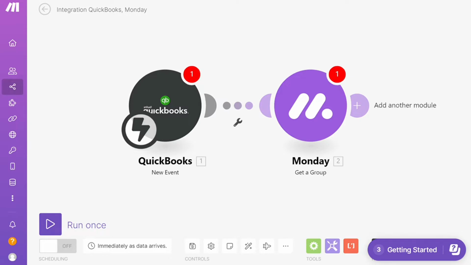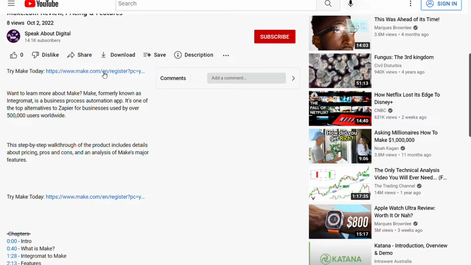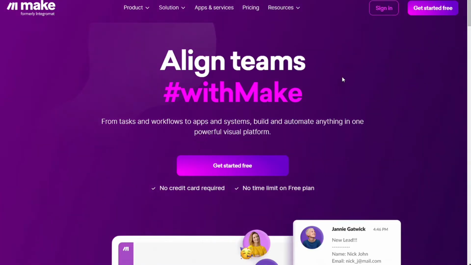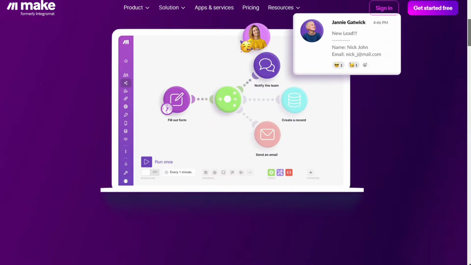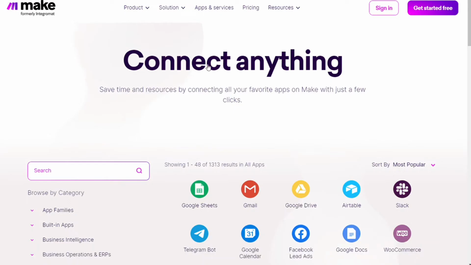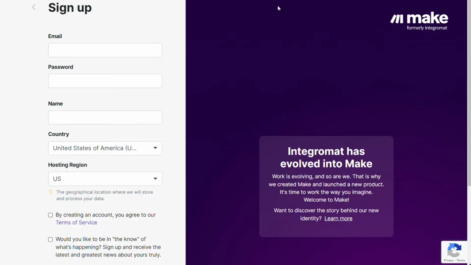What you want to do is just scroll down below on this video to the description and click on the link. Then you are gonna come across this page, Make. And Make is a powerful integration platform that would allow you to connect different apps without having to write a single line of code. Make integrates with over 1000 apps and services. Two of those apps are QuickBooks and monday.com, and you also get free accounts that you can test out by yourself. Okay, so to connect monday.com with QuickBooks, just follow the steps.